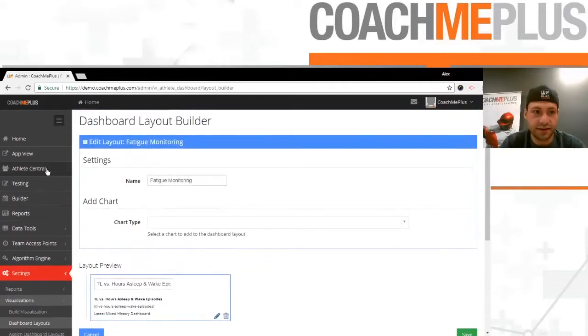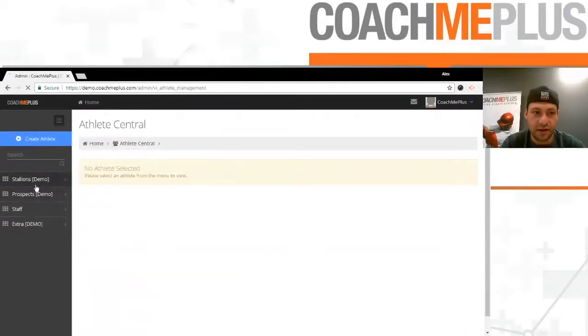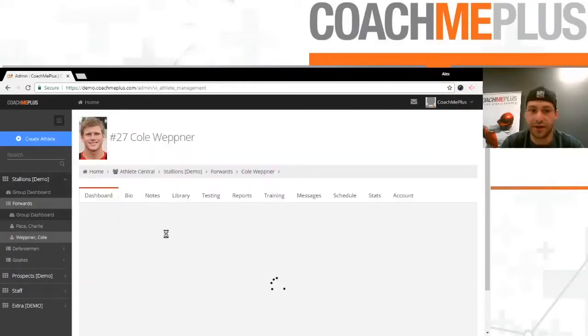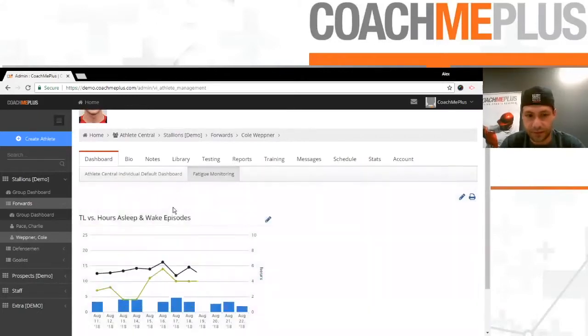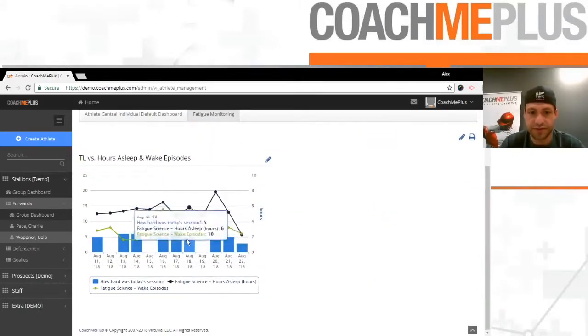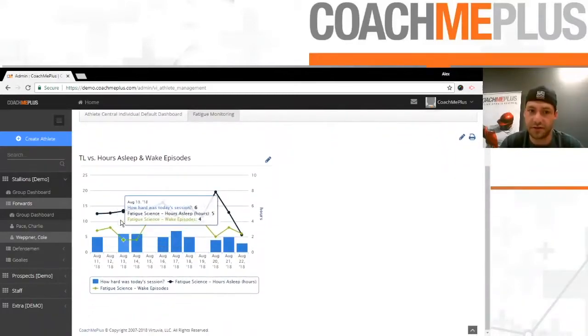Once we do that, if we go into Athlete Central here, we will see that exact visual with the data that we already have inside of the system. Go to fatigue monitoring, and we are good to go. So of course you can see that on the individual basis. So that's successfully created training load versus hours of sleep and also wake episodes.